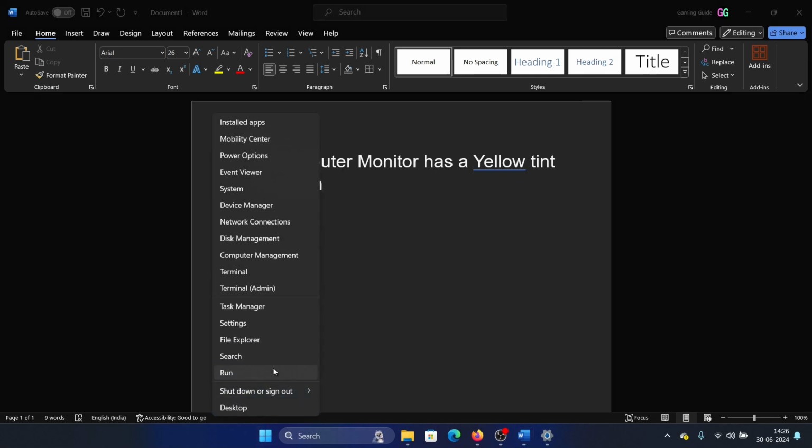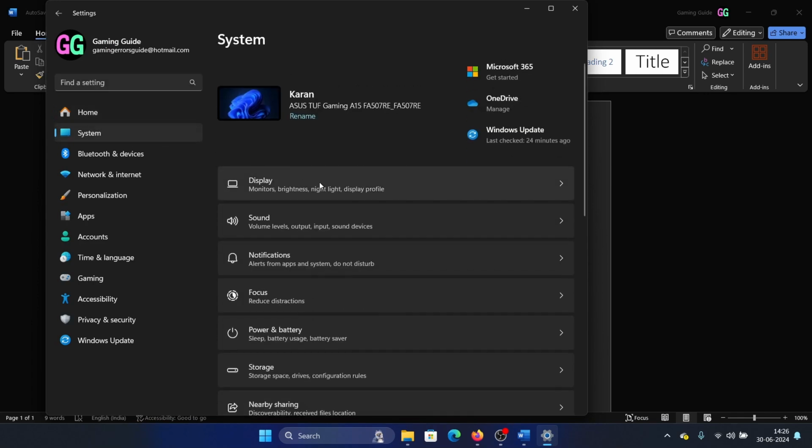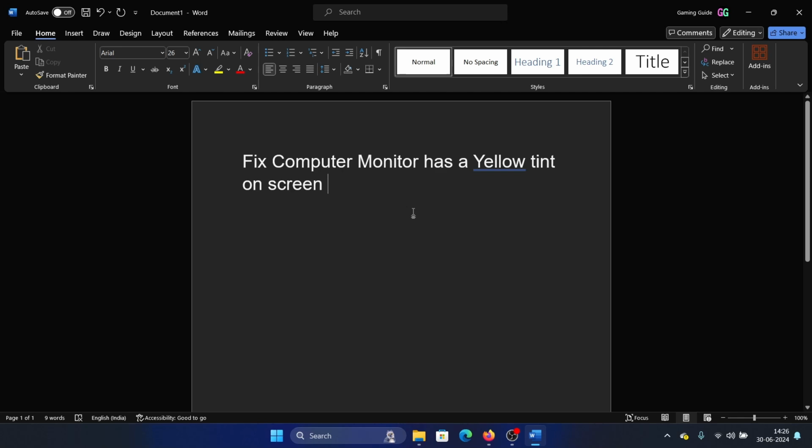So right click on the start button and select settings from the menu. Now go to the system tab, select display. There's an option for night light. If it is on, it can lead to a yellow tint. Make sure that this is off. This should be off.